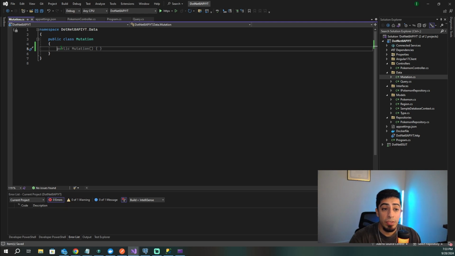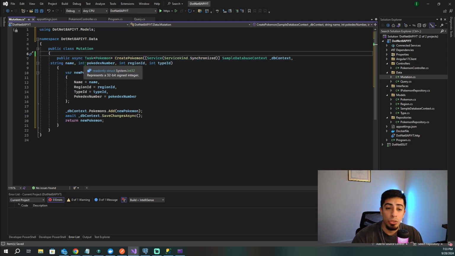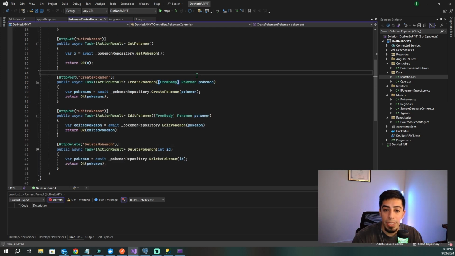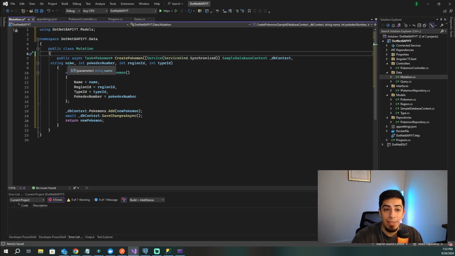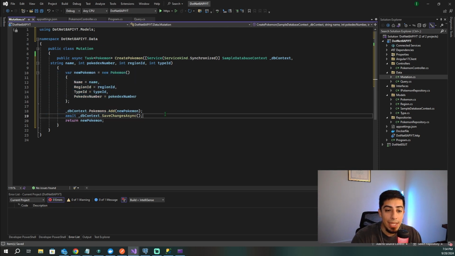In our create Pokemon, it's going to look something like this. Public async task Pokemon, because we are returning a Pokemon that we just created, and we want to see what we just created. So then we inject our DB context, and then contrary to how maybe you would do this if you were doing the Pokemon controller, and I go back here where you pass in from body the Pokemon object, here what you do is you pass in the individual items. So we pass in name, Pokedex number, region ID, and type ID, and then we assign it into the new model. That is something that is a little different, and you just have to understand. That's how you have to do it and write it in the query language, and you'll see that when we actually go through the example. But that is what you need to do for create. You create the new Pokemon, then add it, and then save your changes.